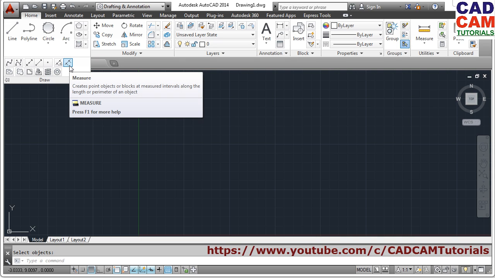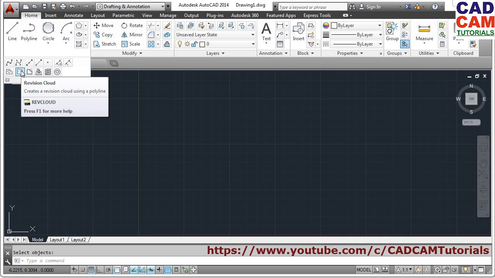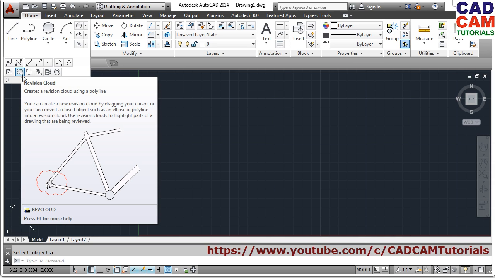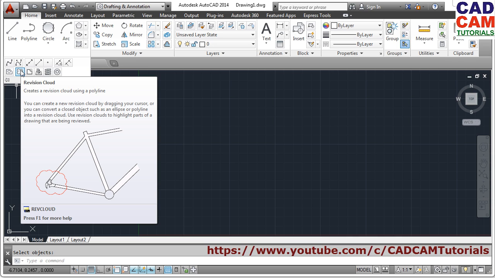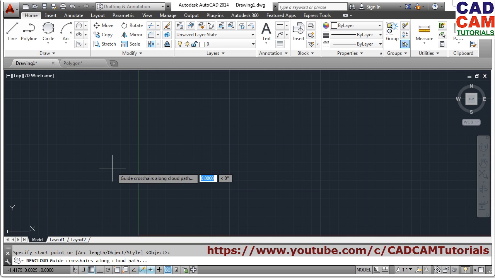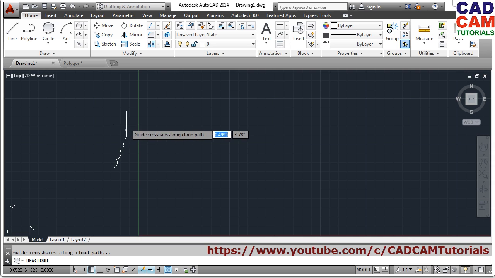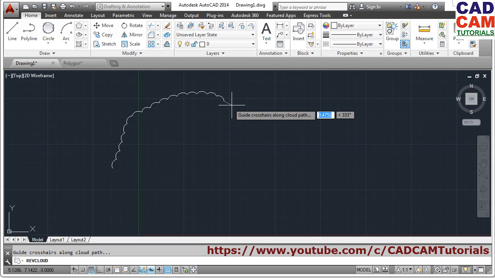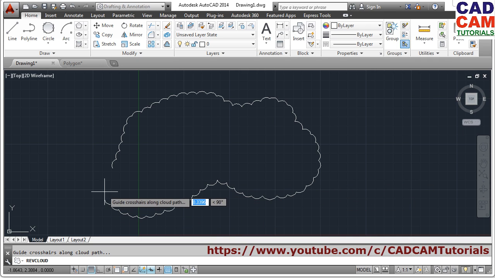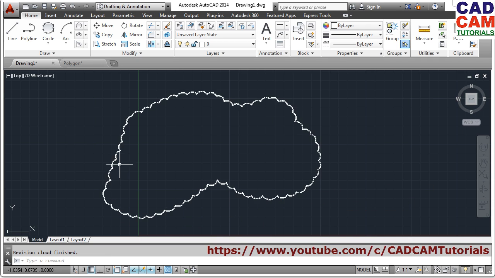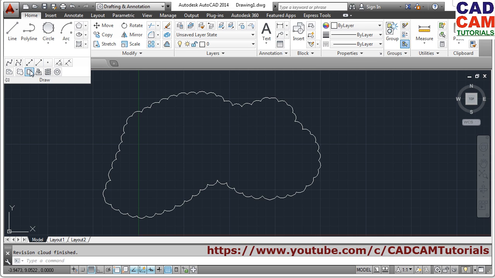So that is measure. After that there is revision cloud. If you want to create a revision cloud, like the one shown here in red below, use revision cloud, give the start point and just move your mouse, don't click anywhere, and it will be created automatically. When the start point and end point come near, it will be joined automatically. You can also control the size of this arc.